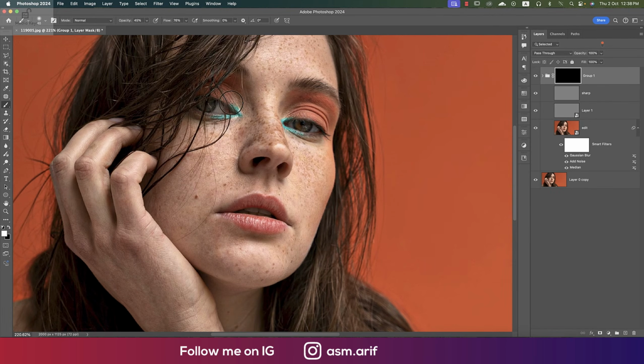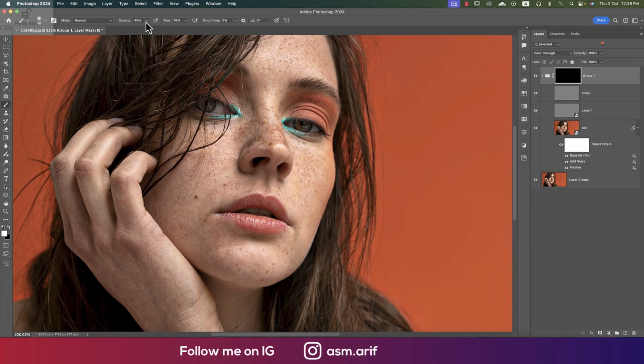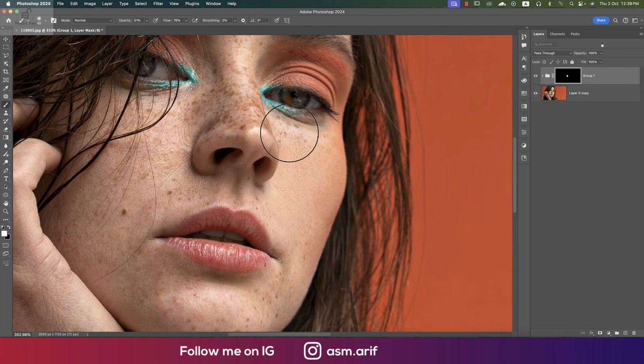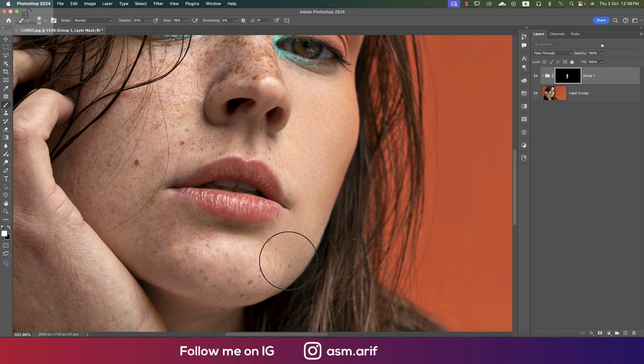And then go to the brush and take the soft brush, the first one, and the brush opacity would be 50 and the flow should be 70. That's fine. Make the brush a little bit bigger and smaller as we brush into the skin. We'll take time with this brush, because the skin texture, smoothing and everything depends on this brush technique.